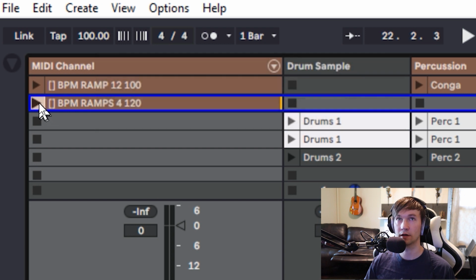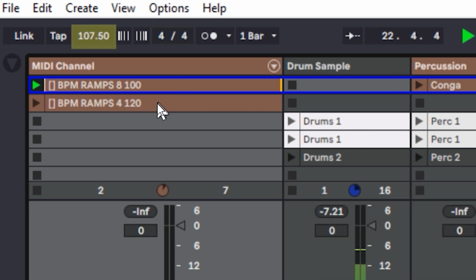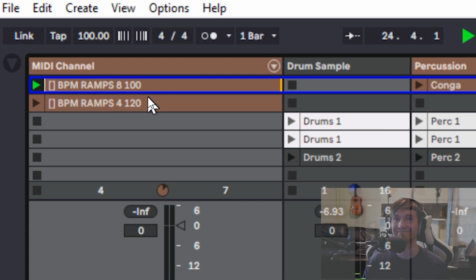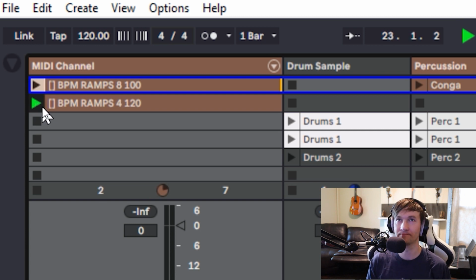back to 4/4, and now we play this. And after four beats, it goes up to 120 beats per minute. All right. Now let's change this over here to ramp S 8/100. Very cool. So we have that gradual tempo change down to 100. Then coming back up.